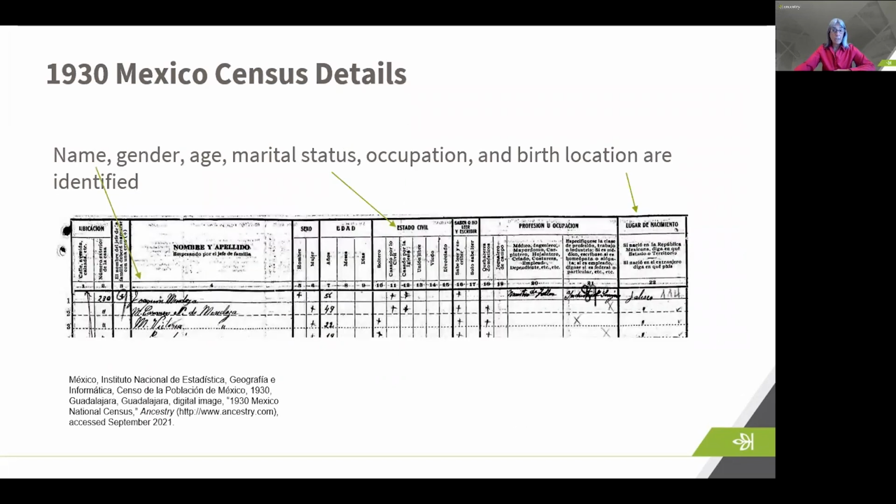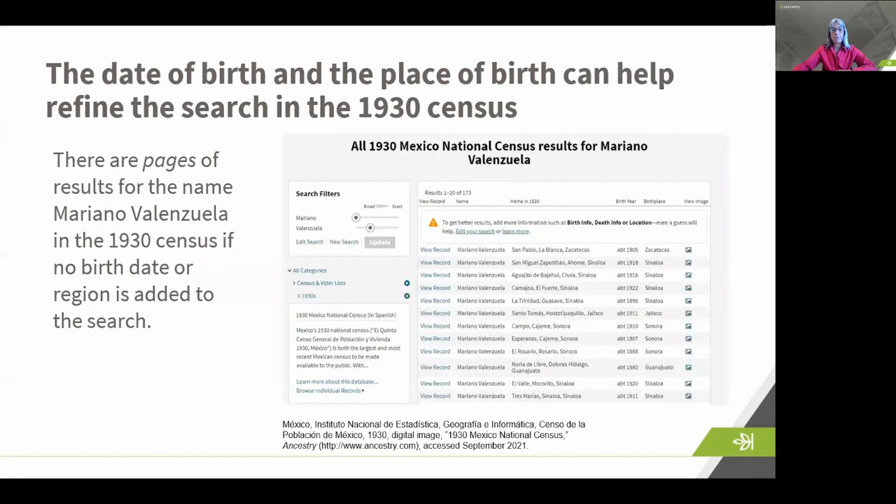This is a portion of the census image. It extends further to the right and includes many categories, including language and religion. The arrows here show important information: name, marital status, and birth location.